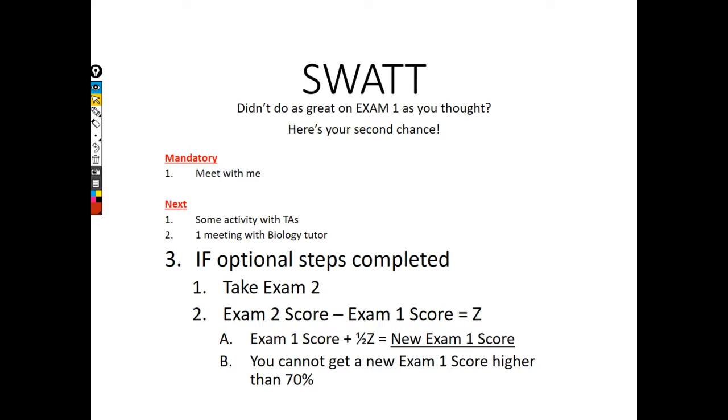So when I say second chance, I really mean here's a real second chance. All you got to do to start the process is send me that email, make an appointment with me. Any questions about the SWAT program? So it's only for the first exam? It's a one-time offer only, the first exam.